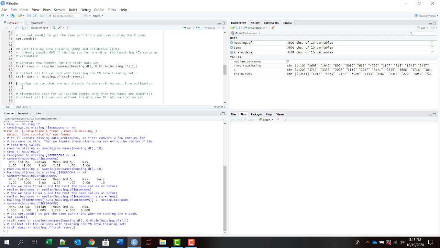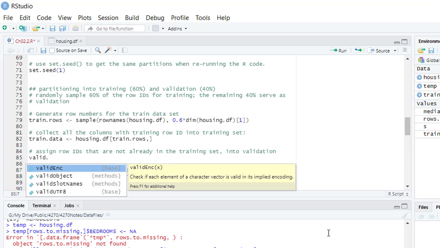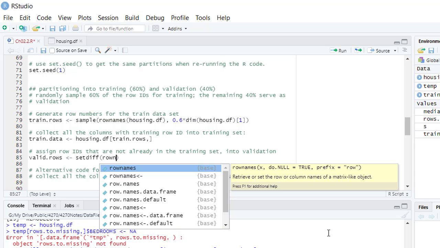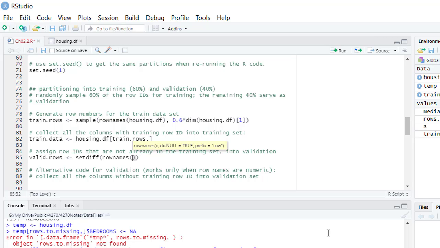Now we have to figure out what the remaining rows are, which should go into the validation set. So we have valid.rows. Since what we have in train rows are row names, we can use a function called setdiff. The setdiff function will take the difference and assign it to valid.rows. So setdiff of row names of housing.df. We have to give two things: what is the whole data set, and then what rows you want thrown out. That's the second part.